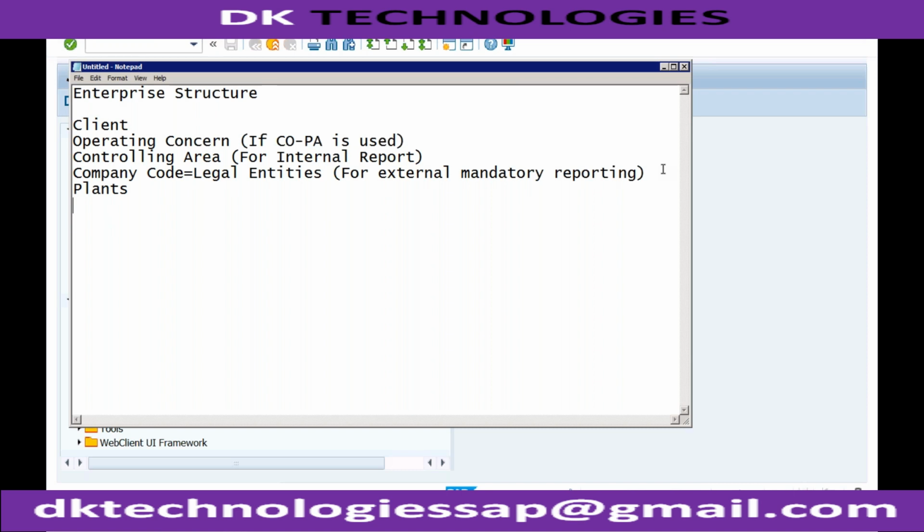So even FI people are also answering. Even if asked, they will be doing the same thing because ultimately, if MM and SD is being used, then the plant is mandatory. Correct.